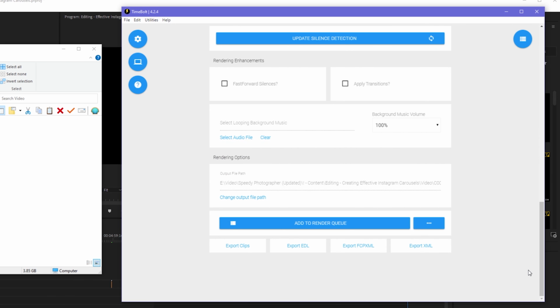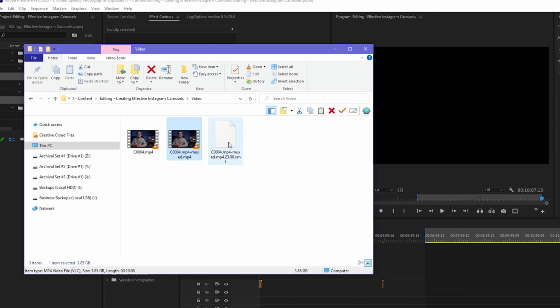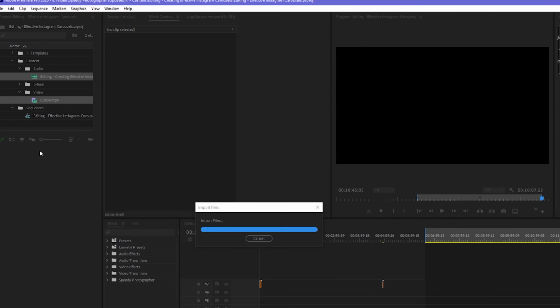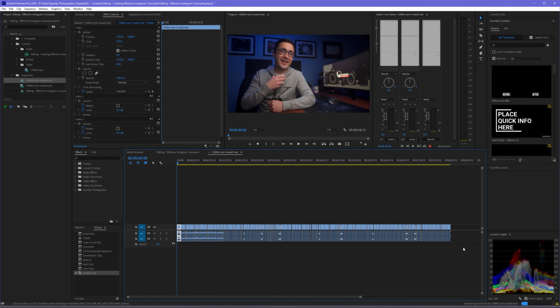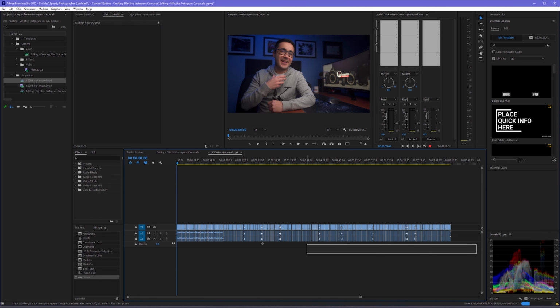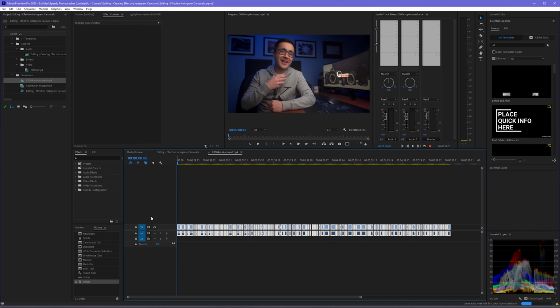I just scroll down and export an XML file to my project directory. And from there, all I have to do is import it into Premiere, or if you're using Final Cut, you can import it into that. All of my cuts are automatically there, so now I can just play it through and delete the bad takes and fix up any edits where TimeBolt cut me off.